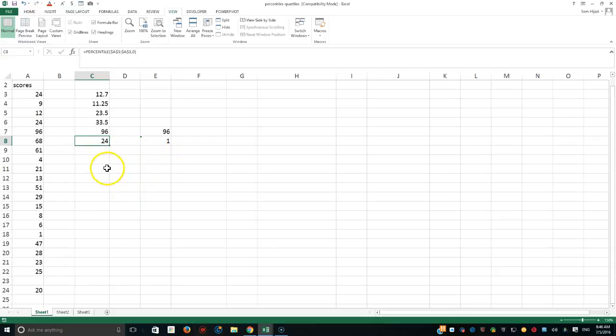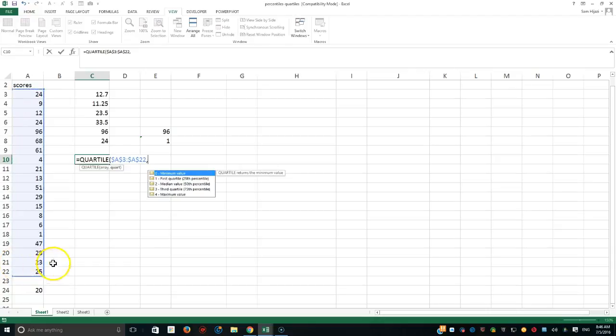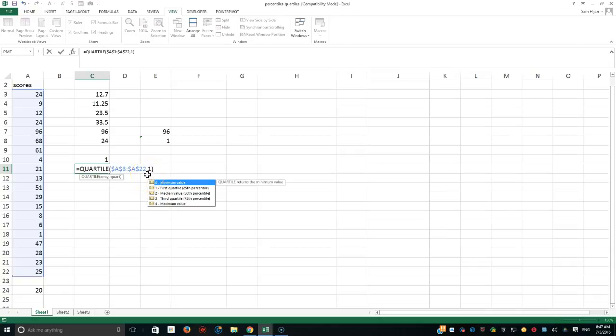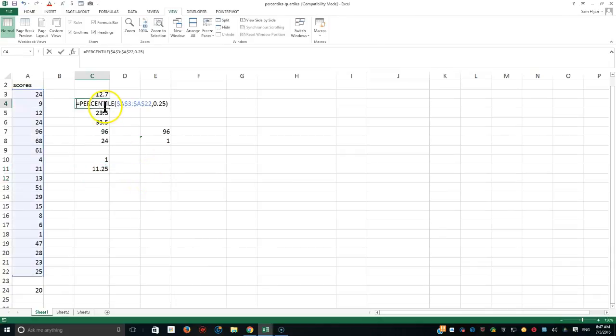What else can we do? We can do another type of function. It's called quartile. Quartile is very similar to percentile, except here it takes a whole number. For example, if I say the minimum value, of course, it's going to take 0 here. It's going to give me 1. And notice the quartile with 1 is going to be equal to the 25%. Here is the 25%. Look here.